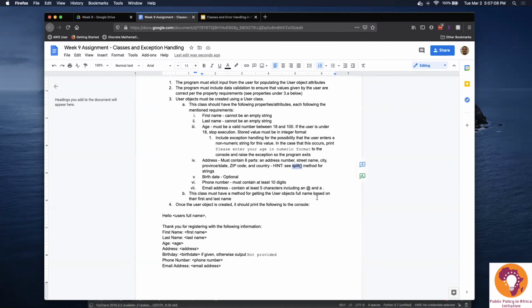This was mentioned in week 7's assignment. So hopefully you have some experience with it. You've seen it before. Google it if you're not sure. Look up the split method on strings to validate that the address contains 6 parts: an address number, a street name, a city, province/state, a zip code, and a country.